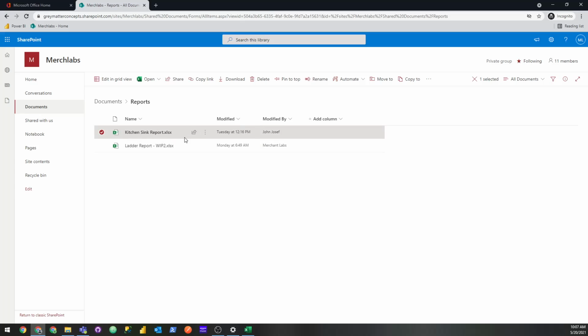Any changes anyone makes within this report reflect on the other people. So any filters, any column hiding, or formatting of any kind gets shared across the board if you just open this in the browser or open this using the Open in app.